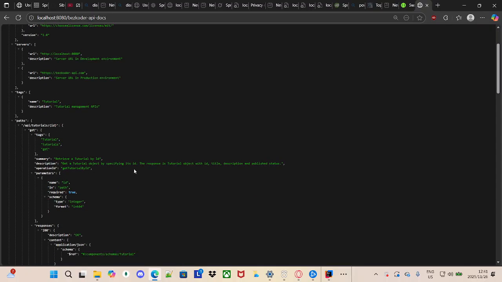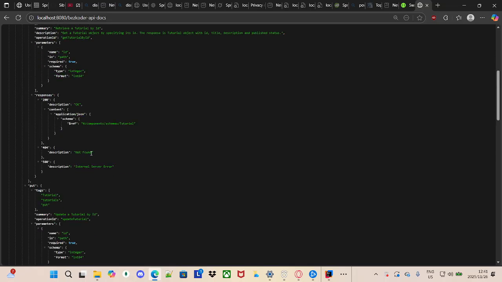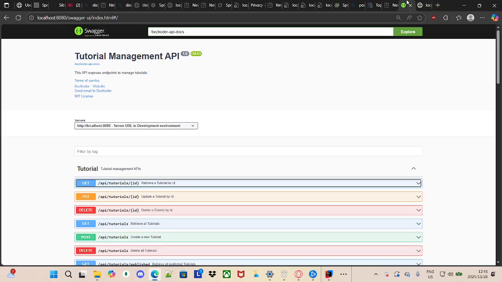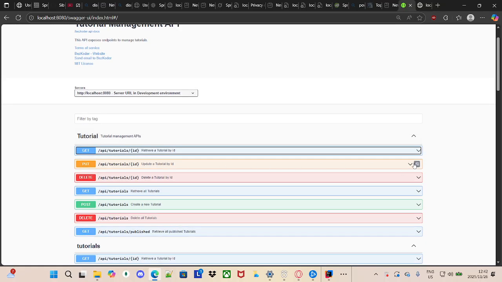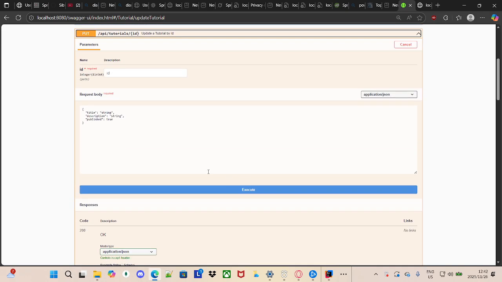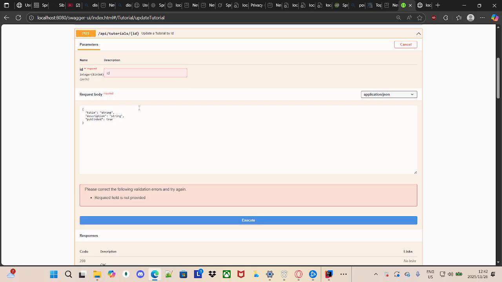The response is the tutorial object with ID, title, description, and published status, right? Then we go and update a tutorial by our ID. We use the put method. As you can see in the front end, we have the put method here, which updates our tutorial by ID, and we can also request it, right? And we can execute. Now we need to put in our ID. We can say ID 7 or any ID that is required.